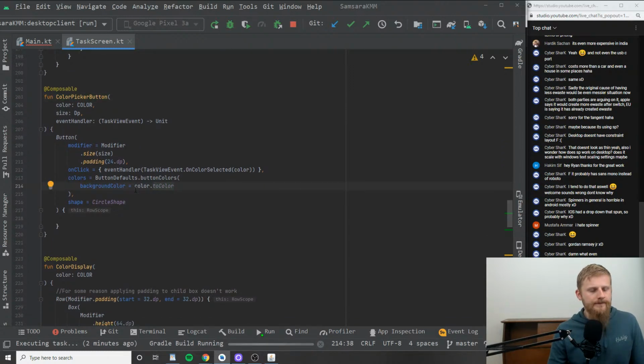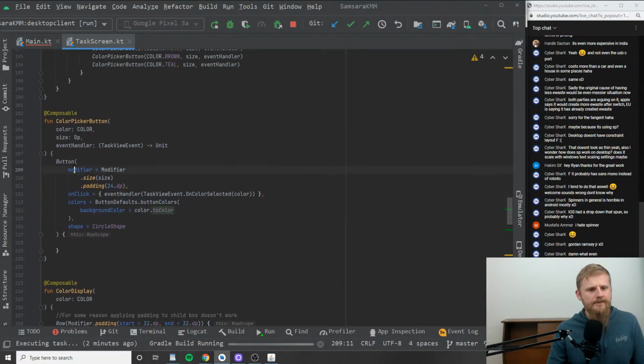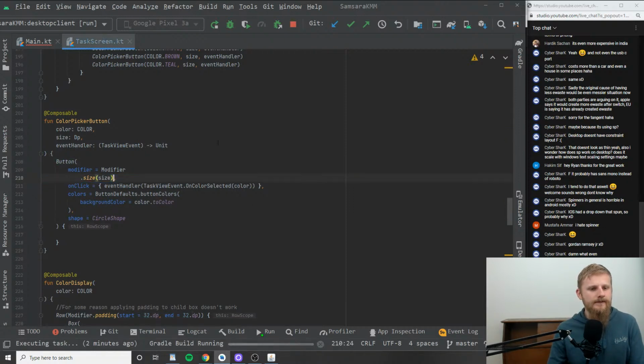Okay, so I think part of the problem here is this padding. So what we do is we make the buttons... Yeah, I think that's probably what it is. That might actually fix it. Let's just get rid of that padding.